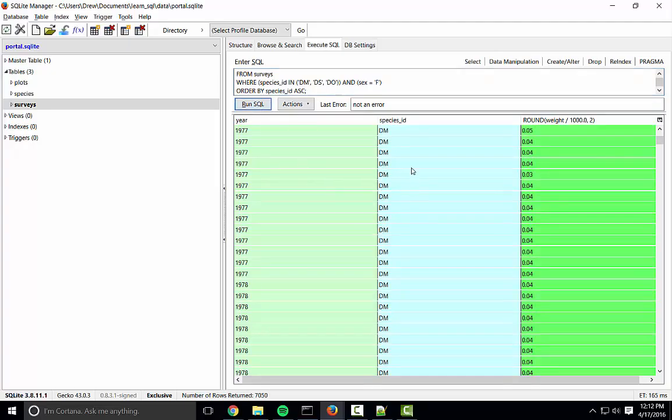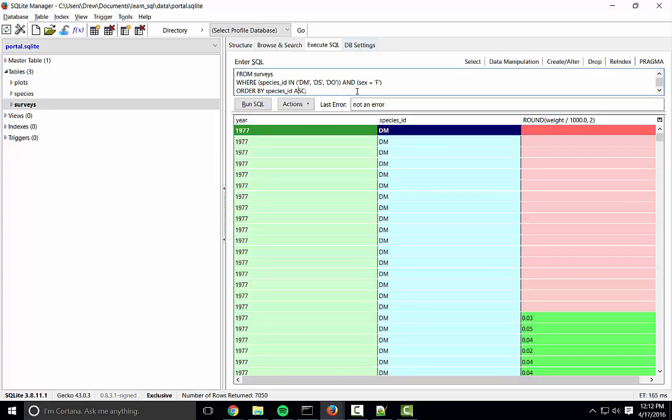Run SQL. So now we got all of the DMs, and somewhere down here we'll get the DOs, maybe a long ways down. There they are. There's the DOs, and then the DSs. And if we wanted it in the other order, we could change this to DESC for descending. That's going to flip things around. DS comes first now. So that's sorting, and a little bit more on filtering.